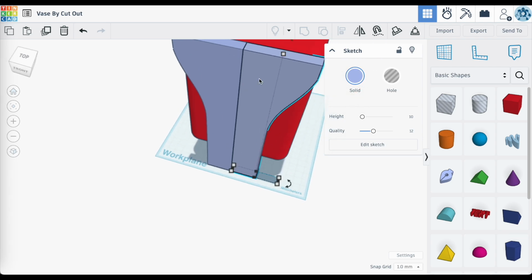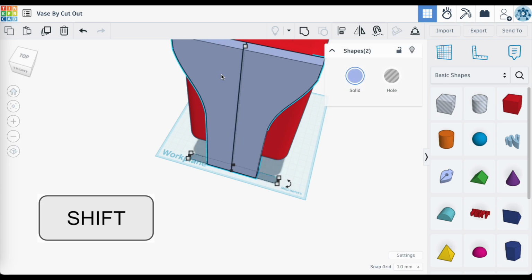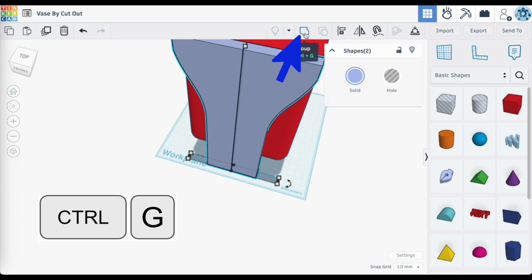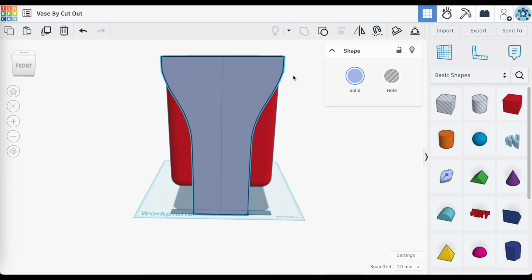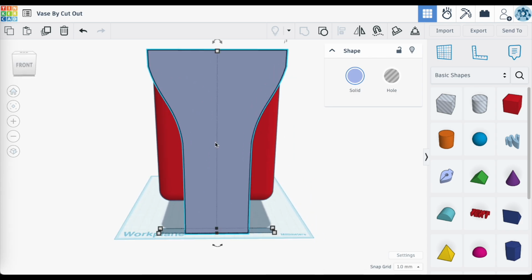The last part is for me to select both objects. So let's select our first one here on the right, press and hold Shift as I select the object on the left, and we're going to use the Group tool or Control G. That should be my final shape right there. Now that we like this shape, we're going to create our cutout. So we need to turn this into a hole.